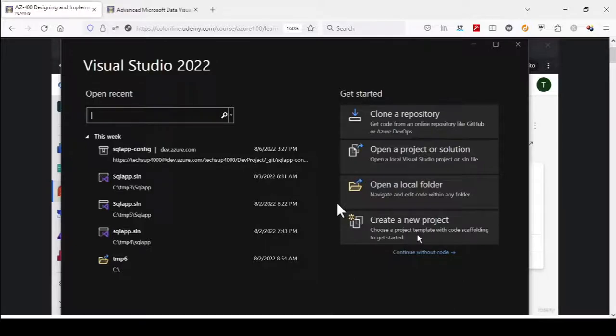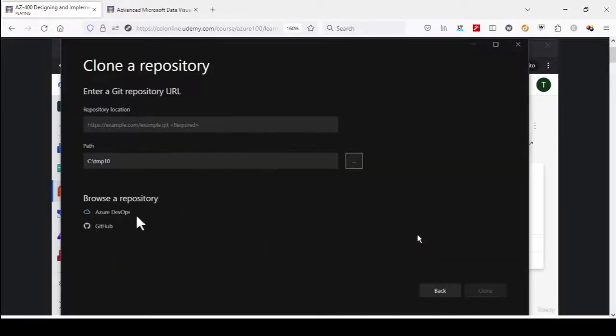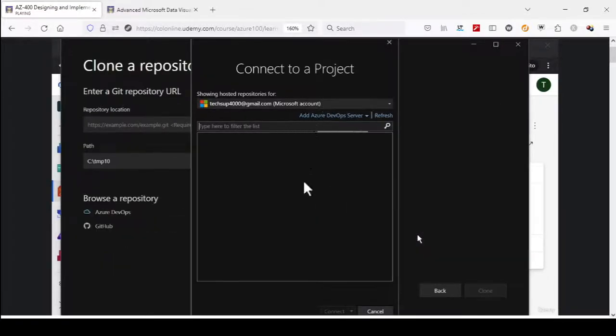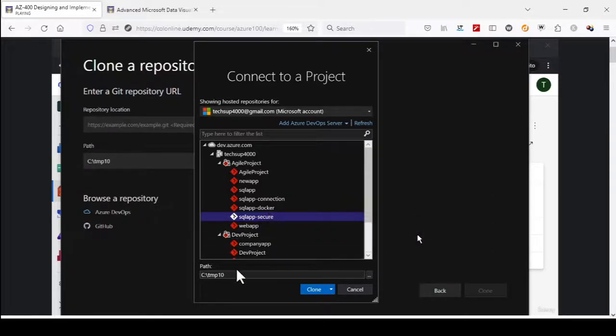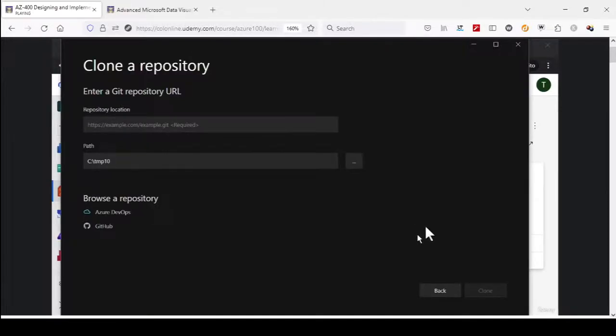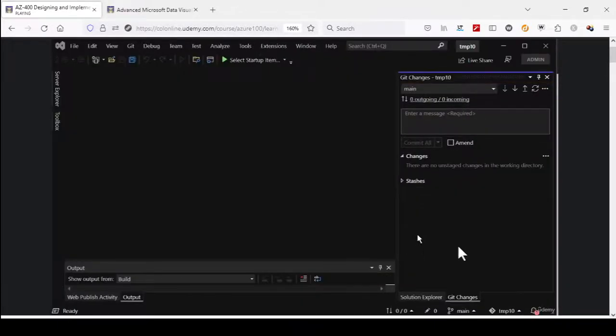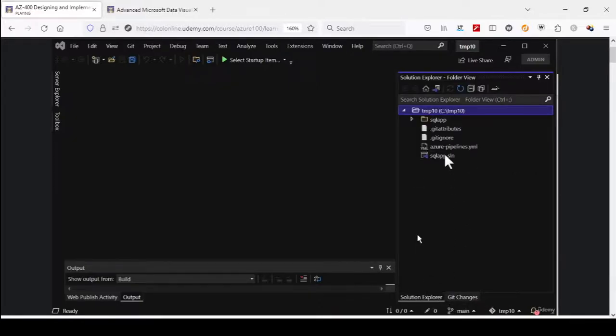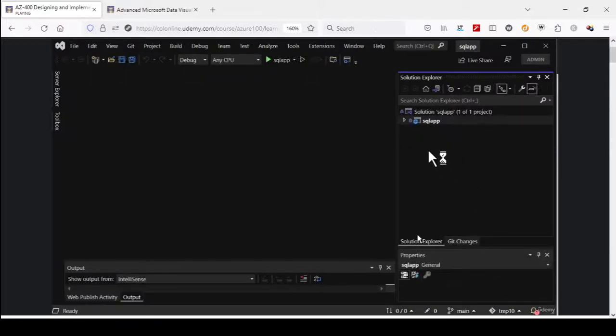On my local machine in Visual Studio 2022, let me clone a repository. I'll browse for Azure DevOps. I'm choosing the SQL App Secure repository that I have and just a local temporary path on my C drive. I'll hit the clone button. Here in Visual Studio, in the Solution Explorer, let me double click on the solution file so that I get a solution view now of my entire project.